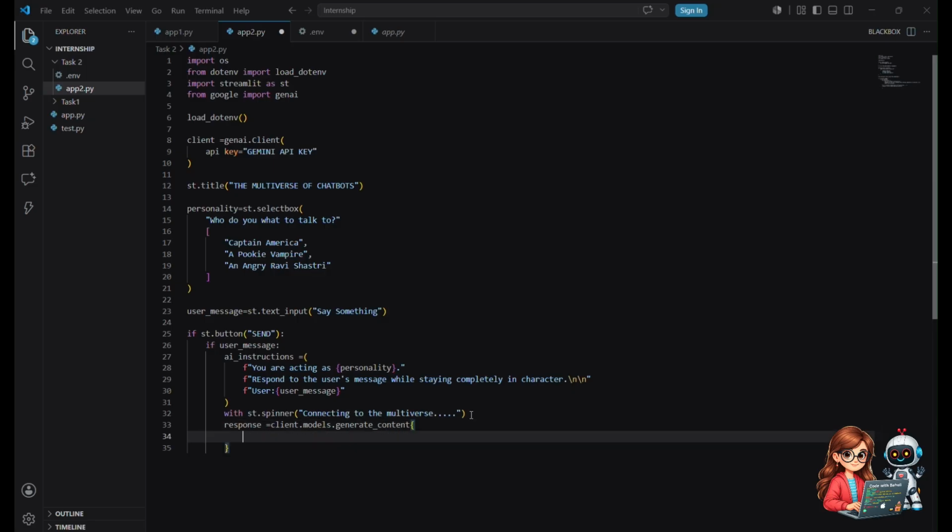Sorry, wrong parenthesis. I always put wrong brackets everywhere and I'm just so used to this curly bracket stuff. So we have to use this bracket. Then we have to define our model, which model we are using. We are using Gemini 2.5 Flash. Done. And in contents, we will be referring to the AI_instructions.